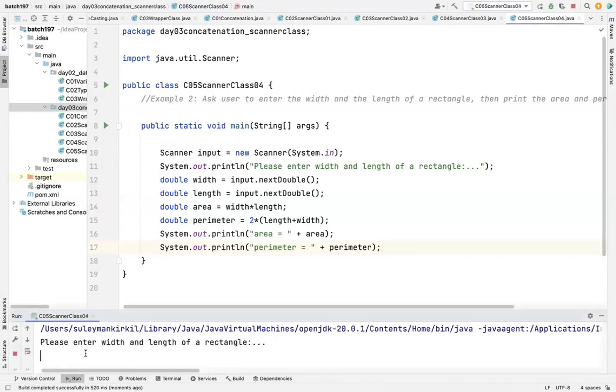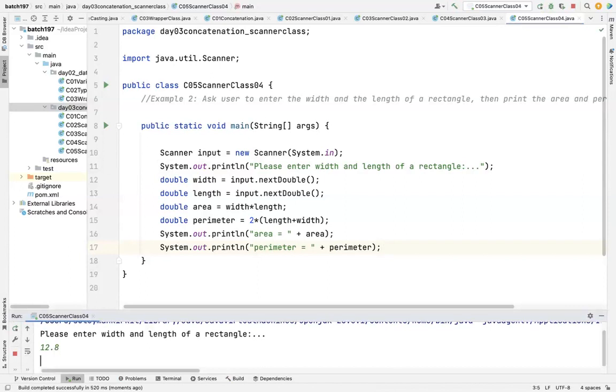Please enter width and length of rectangle. I am choosing length or width as 12.8. Okay, I hit enter. And then nothing is happening. It is still waiting. Why is it still waiting?